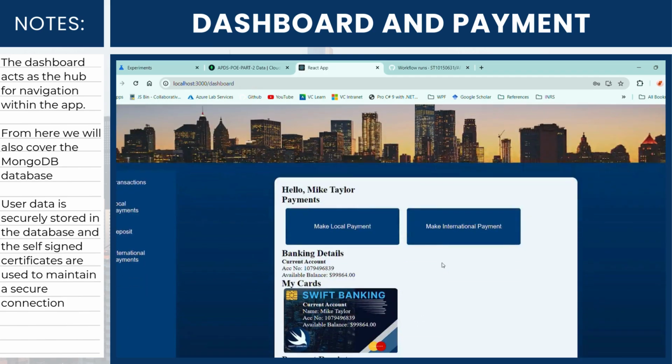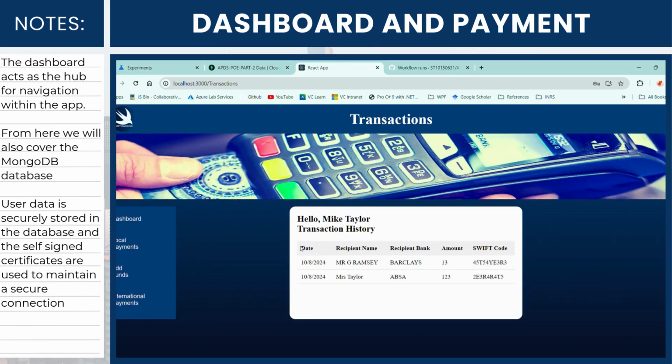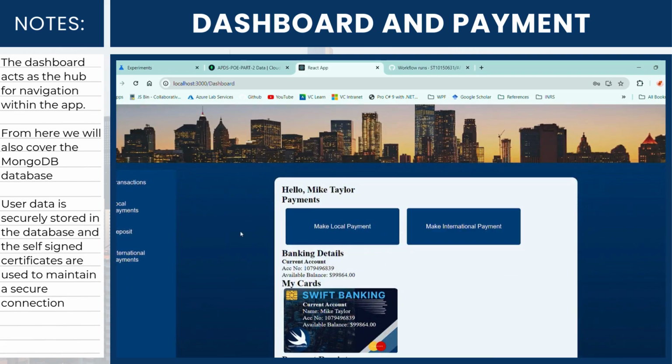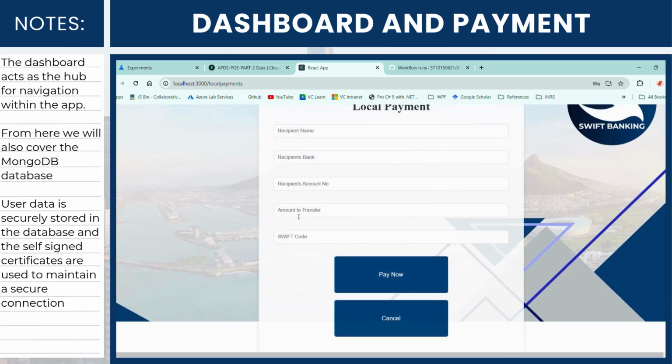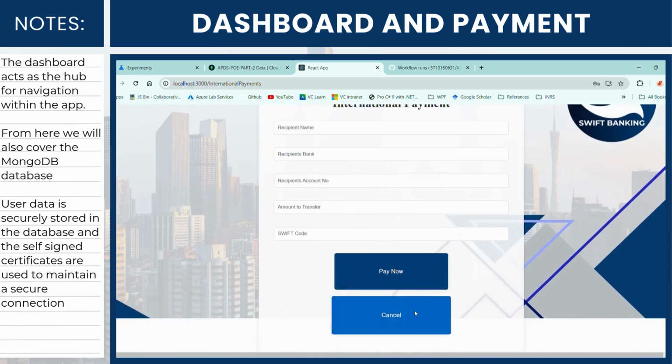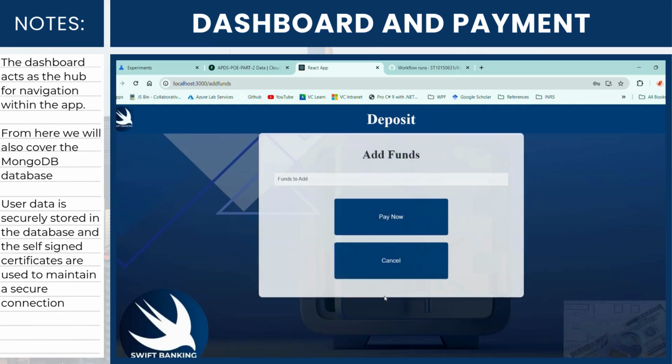User bank details such as their account type, account number, and available balance will be displayed here. One of our extra features is this card. You can see the Swift banking card, the account type, the name of the account holder, the account number, and its available balance on this card.